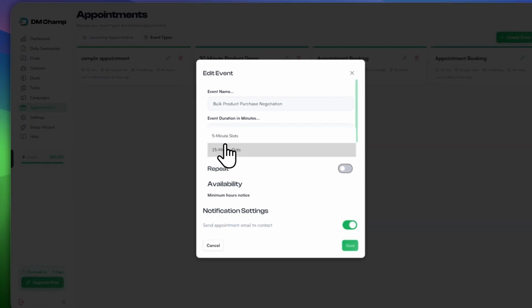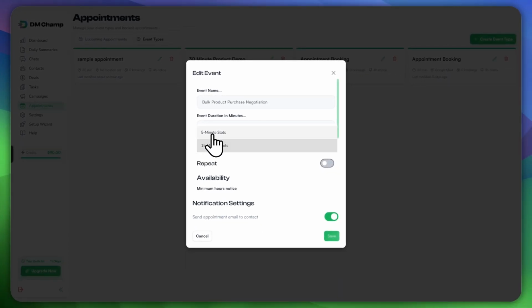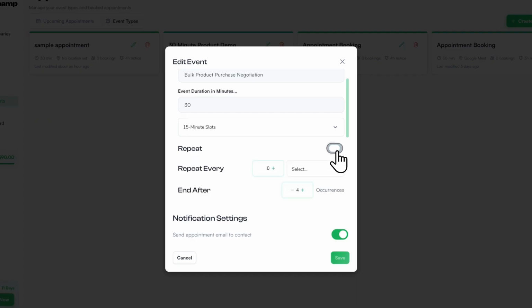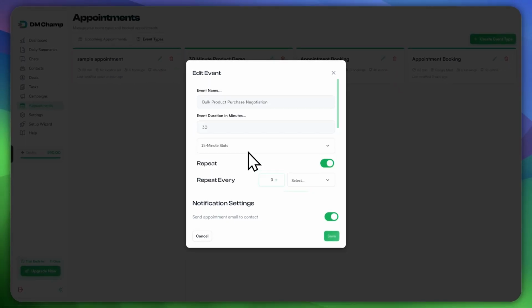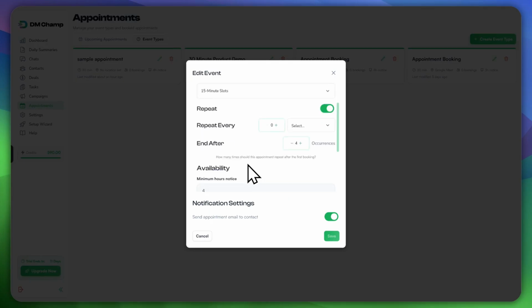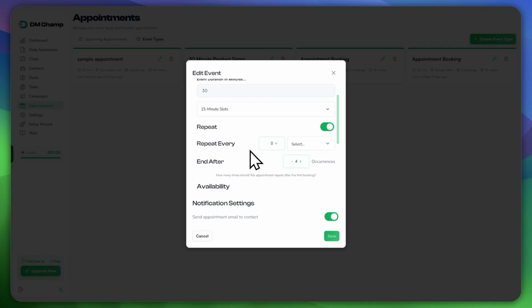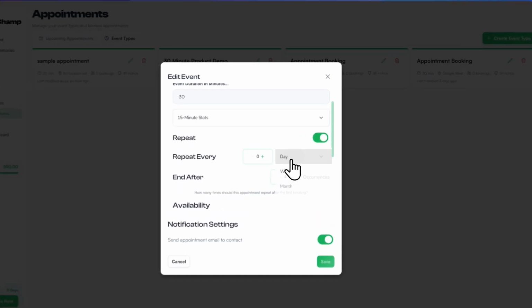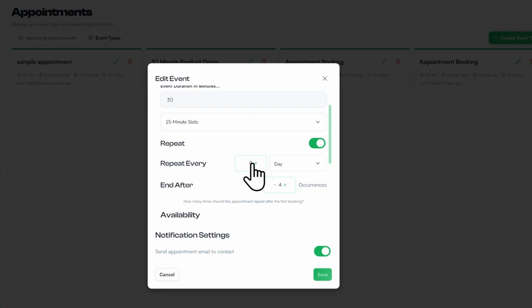And here we have 5-minute slots or 15-minute slots. So what this basically means is the interval on how often the customers would be able to book. So most of the time, we'll be going for 15-minute slots because 5 minutes is very tight. And then we have repeat. So you could go for enabling this. If you'd want this to reoccur, then you could set it right here. Basically make it repeatable. So here you can go for repeat every what interval. So you could go for day, week, month, depending on what you want. Let's say every day or every other day. So you can go for every 1 day or every 2 days, 3 days, whatever it is.